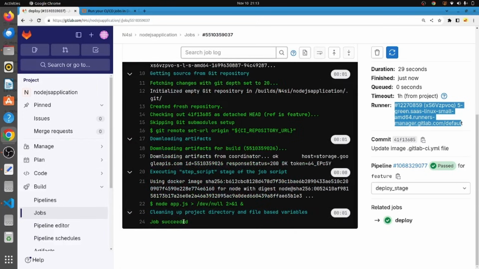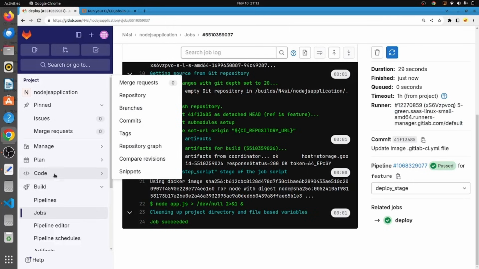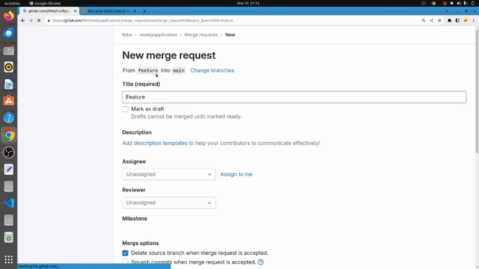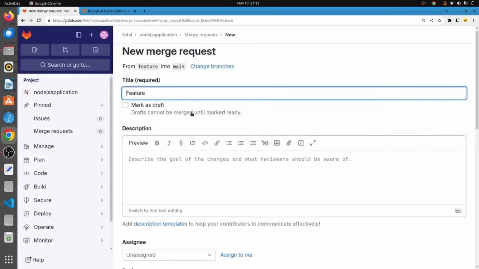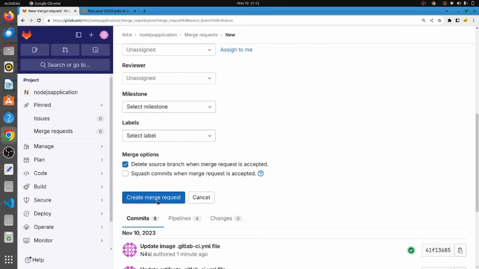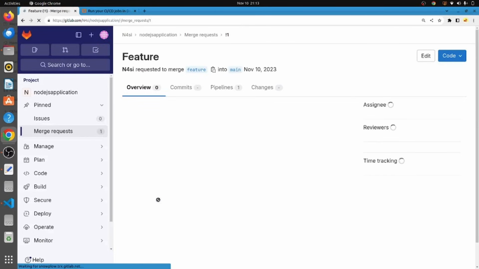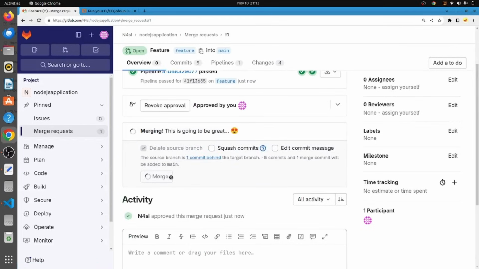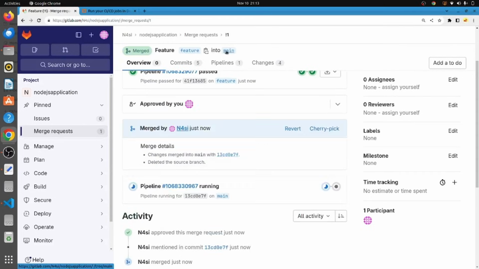So now that the pipeline has successfully passed, I am ready to merge this feature branch into my main branch. So I'll go to repository and I'm going to click on create merge request. Let's merge the feature branch into the main branch. So I can skip all this and delete the source branch after it is merged. Click on create merge request. This merge, I'm going to approve it, and the branch will be deleted once it is merged. So I'll click on the merge option here, and once I do this, all the code from the feature branch will go inside the main branch.